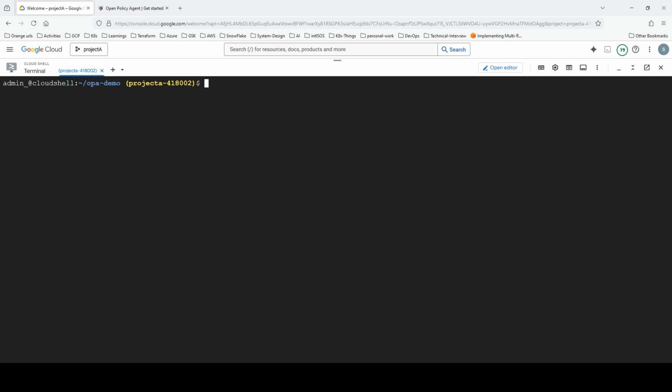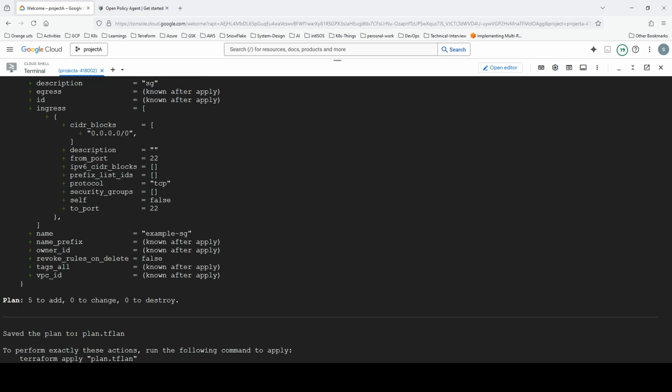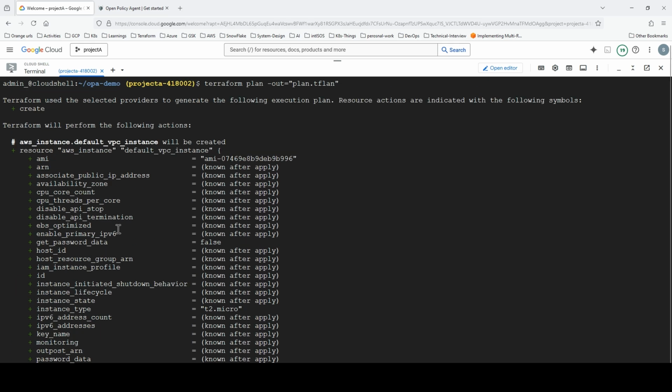Okay, so now I'm going to run Terraform plan, and I'm basically generating the plan dot tf plan. So this is how you run the Terraform plan and you generate the outputs, right? And then anyone can review this Terraform plan.